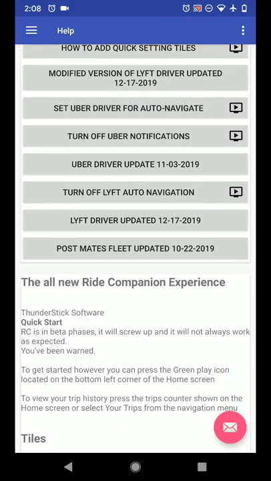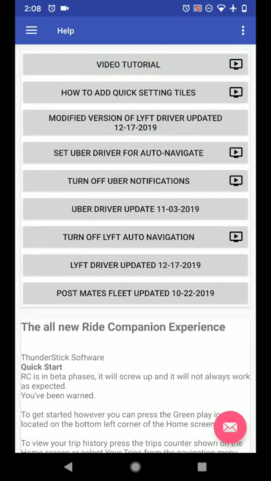And then it just gives you some tips and tricks for using Uber or Lyft or whatever app you have on your device. It says to turn off Uber notifications. Ride Companion works best when the Uber notifications aren't interfering with it. So Uber likes to have those pop-up notifications. You can disable those.